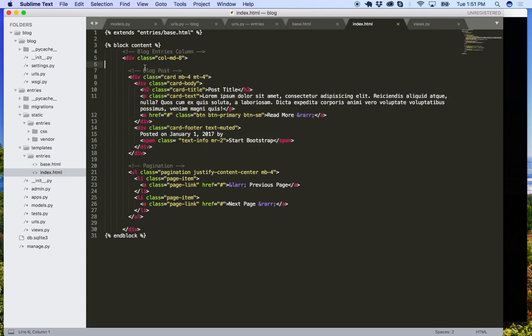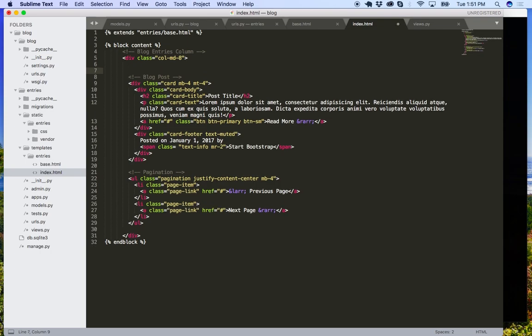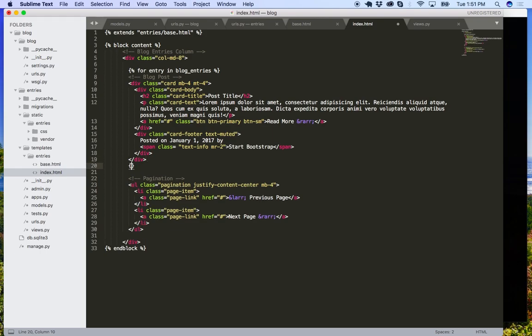And so with this post right here, what I'm going to do is set up a tag here to actually run a loop over this. So I'll do for entry in blog_entries, which is the context object name we just created. And then we need to make sure to end the for loop. So that's a little different, but we'll go ahead and do endfor down there.